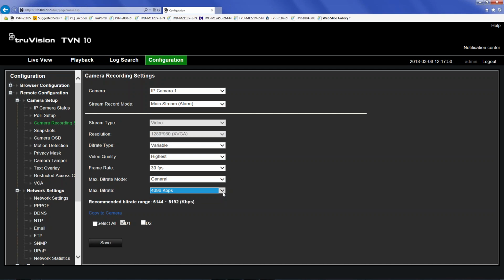In the case of this recorder, this is a little 4-channel recorder, so I only have 20 megabits that I'm allowed to play with. And as you see here, if I try to go 30 frames per second, it's recommending that my bit rate is somewhere between 6 and 8,000. Well, if I have 4 cameras, I can't do 4 cameras at 8,000. So the total maximum bit rate will have to be lower than 20. So it's going to be limited that way, but you can increase it if you're doing fewer cameras.